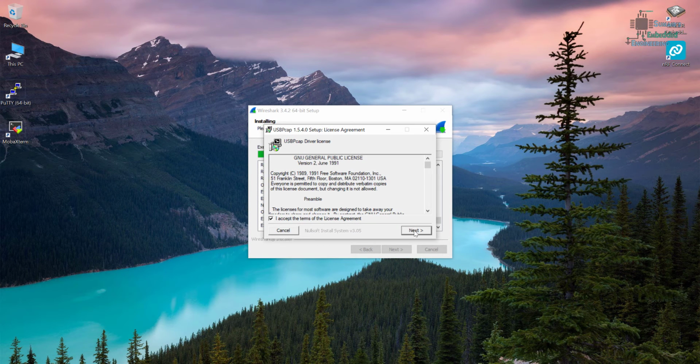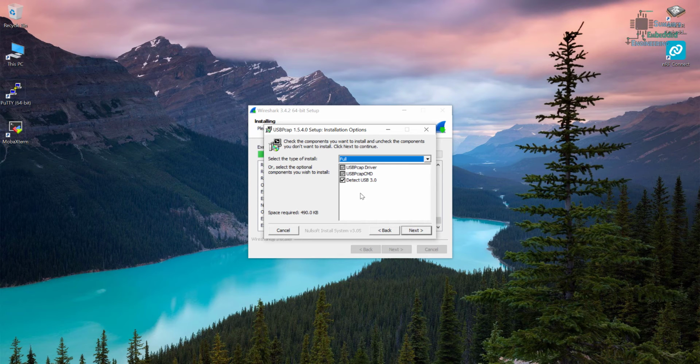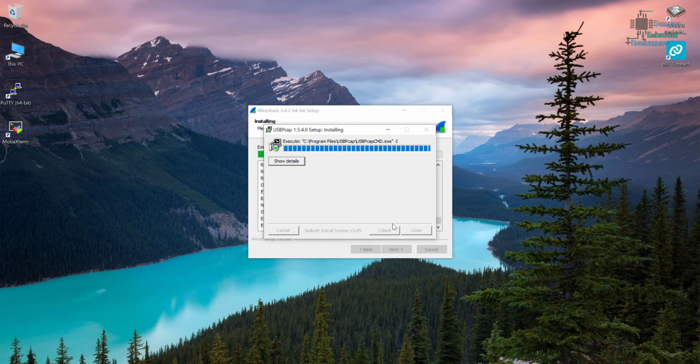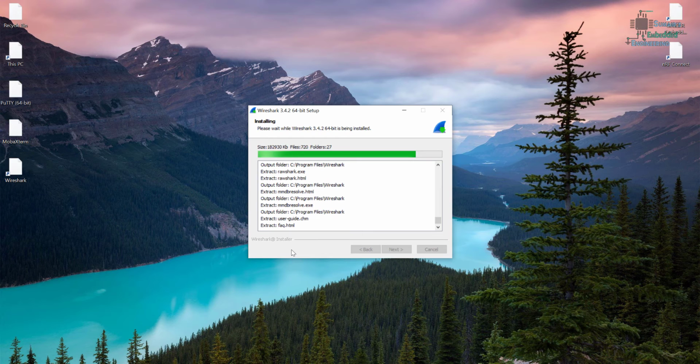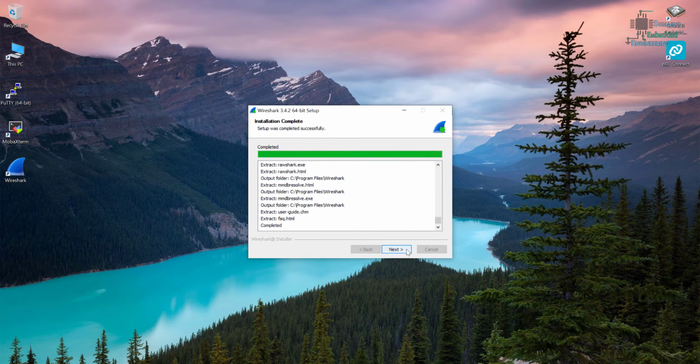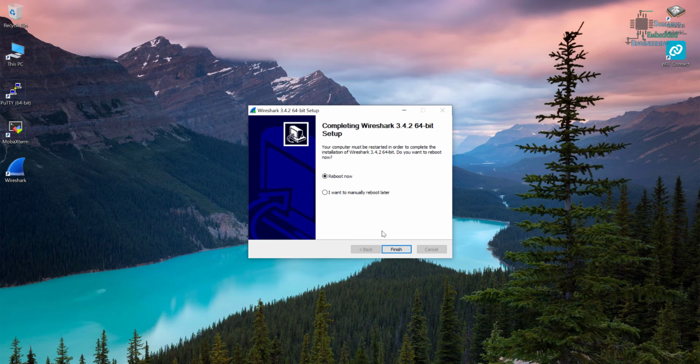Now it's asking for the USB. We have to accept the terms and then install it. Once all the installation finishes, WireShark will be installed and it will ask you to reboot your computer. So click on yes, reboot now, and finish it.